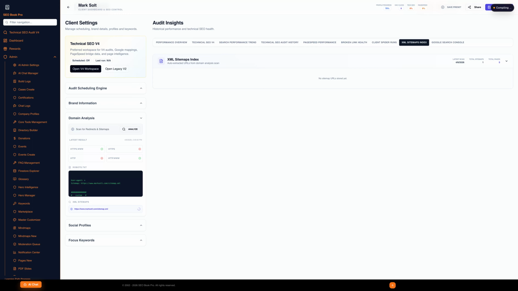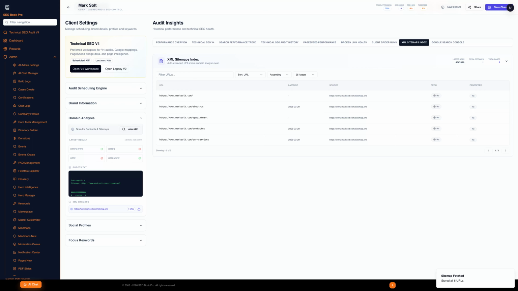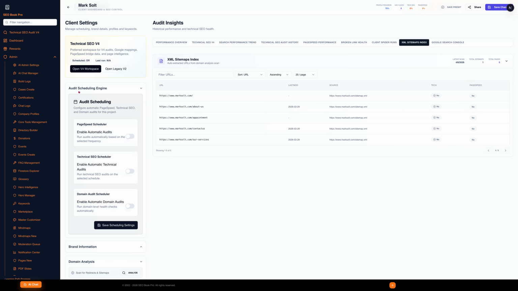Every user on registration gets a specific database with the plan settings, and you'll be able to make scheduled audits, technical SEO audits, page speed audits, and stuff like that. For example, you can see the XML sitemap index is done. This can be scheduled as well. When we do that XML sitemap and robots.txt, it's related to the domain audit scheduler.